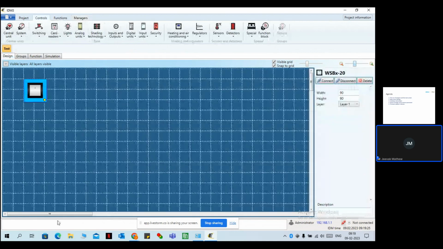Okay, so the last section, the bottom level section, is the information console, where you can see the IP address of the central unit. And also here you can see the status of the central unit, if it is connected or not. And this icon allows the user to connect to the central unit.